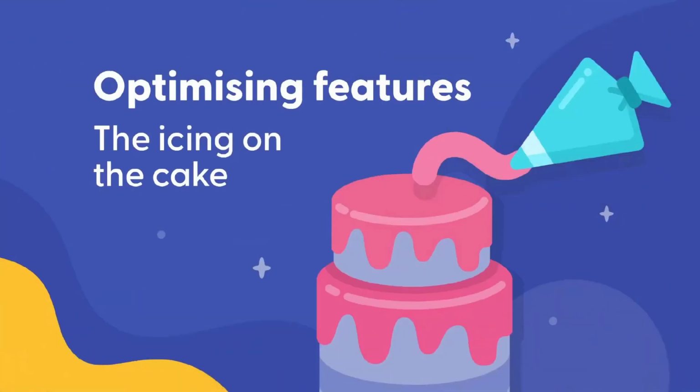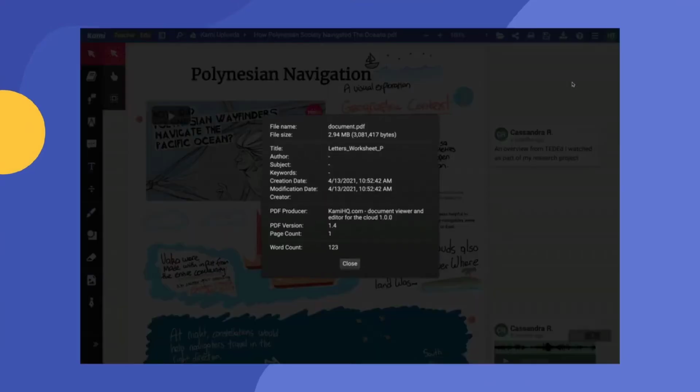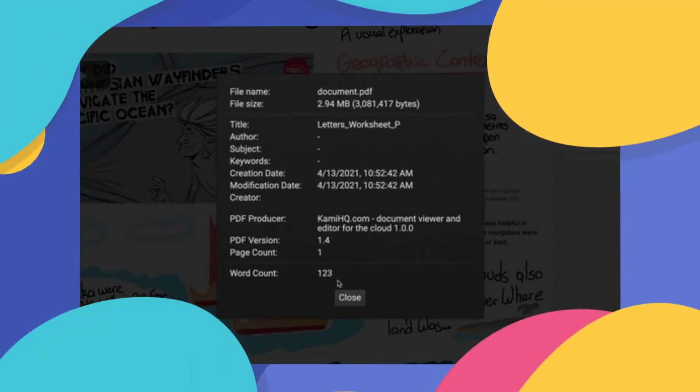Since we've spent the last year working on our recipe for reliability, that's really freed up a few hands to start working on some of the more exciting features that will start going live over the next month. After all, what's cake without a bit of icing? First up, word count. This is something a lot of folks have been asking for, and we're finally going to make it happen. Under the hamburger icon, go to Document Properties, and you'll be able to see how many words have been typed into your document through text boxes.